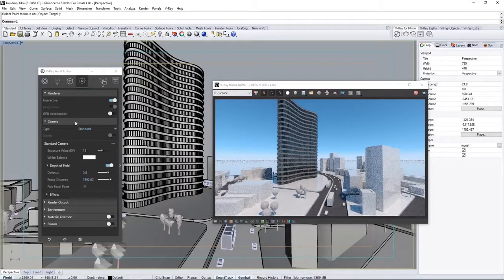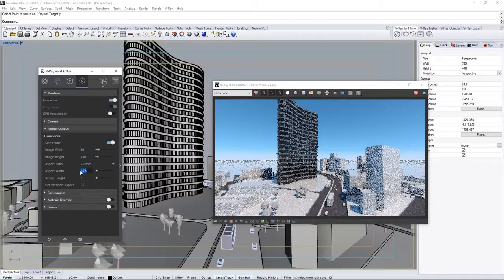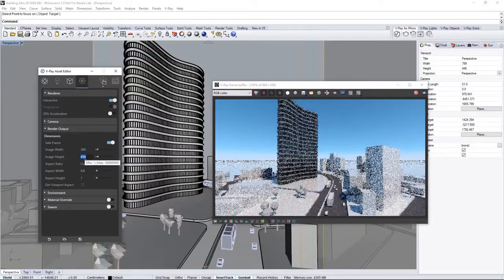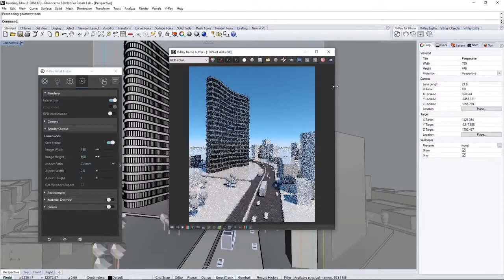Now, let's set a custom resolution for our render. Expand the render output rollout, and for aspect ratio, select Custom. Set the aspect width to 0.8, and now you can change the image height to be 600 for a 480 by 600 resolution render. Since we changed the render size, we do need to stop the interactive render and launch it again. And here we see the image in portrait now.